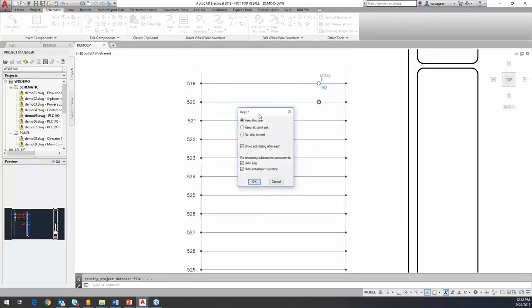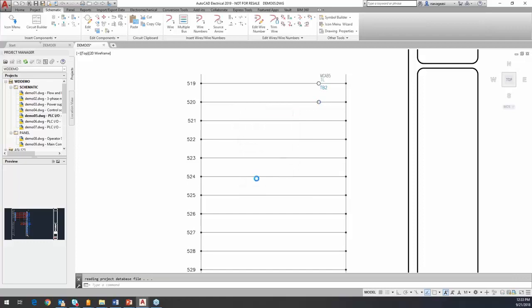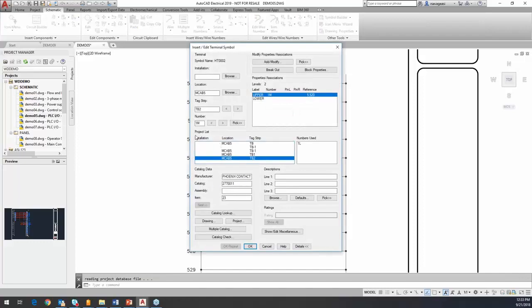But if I say OK, it's going to prompt me for my next one. All right. But here's where you kind of have to be a little bit careful because of some of the default settings in here. All right. I am going to keep this one, and I do want the dialog box to come back up. But by default here, it tells you it wants to hide the tag and installation location. Well, I prefer to have those visuals, so I have to uncheck that. So I'm going to say OK, and then I'm going to come in here.